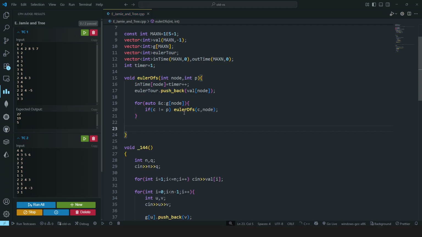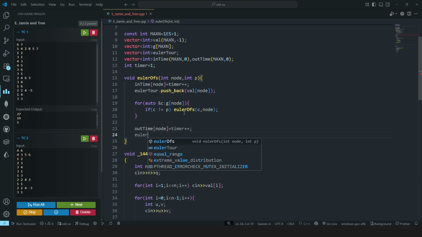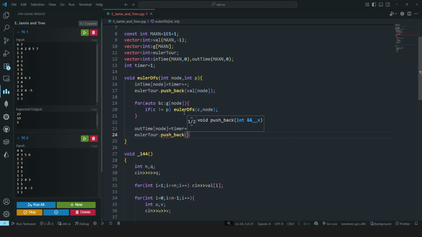And once all the children have been explored, I will now note down the out time array, because it is now time of backtracking. So out time of this node will be equal to this timer plus plus again, and finally I will store the value again in the Euler tour. So Euler2.pushback this val of node, like this. So in this way I have written the Euler DFS code here.